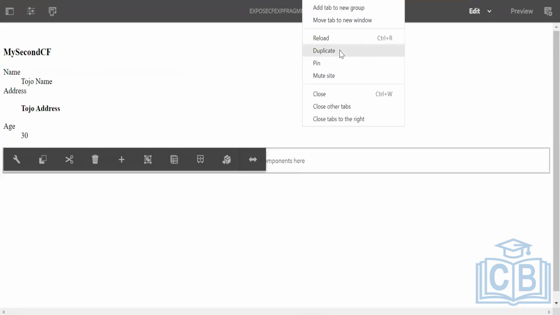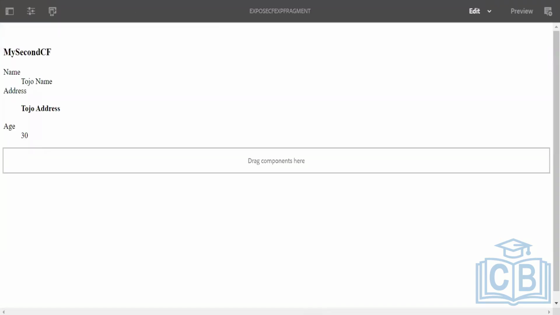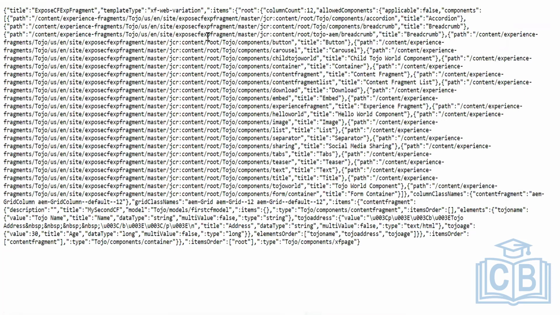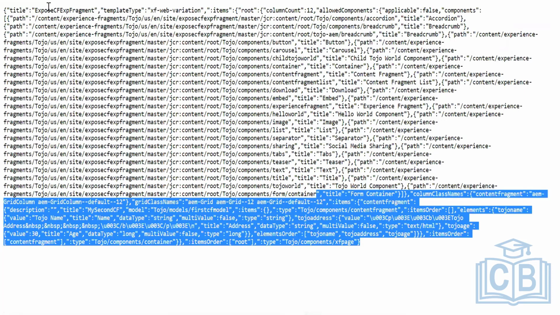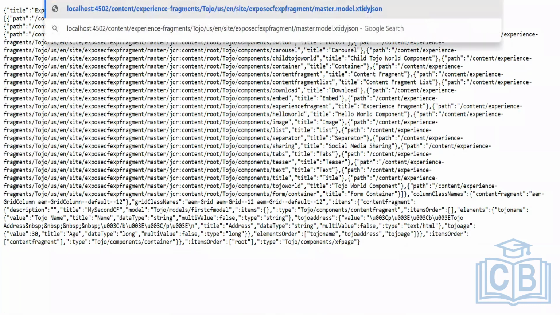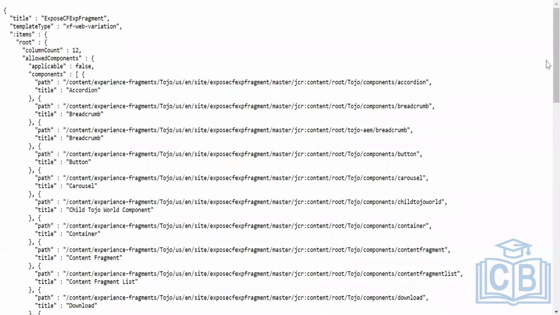Now how will you expose it? What you have to do is just tell ICICI Bank to use the URL, localhost or whatever your publisher URL is, content, experience fragment, all, master, and instead of HTML, write model.json. Simple. And you see your whole content is exposed in JSON format. To showcase it in a better way, you can ask them to write tidy as well: model.tidy.json. You see, now it is appearing all good in JSON format.